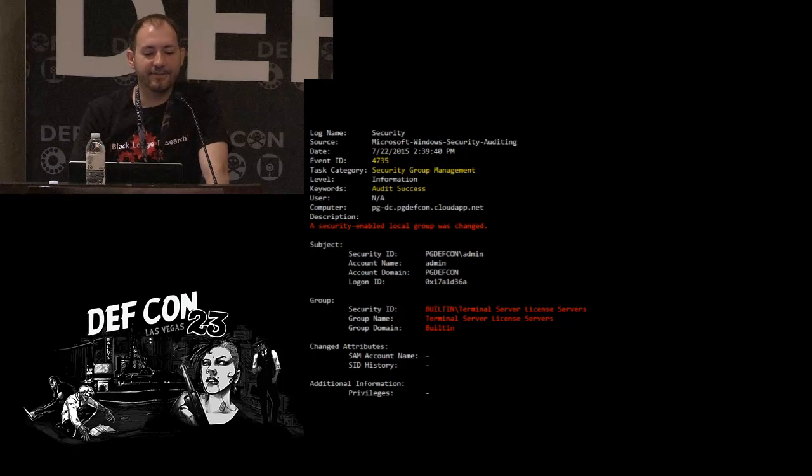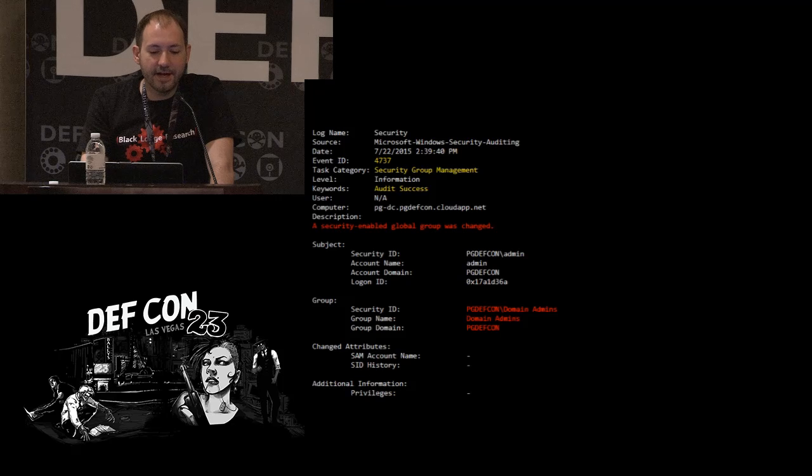So what does this look like in our event log? Well, we do have a security-enabled local group was changed, if you're monitoring security-enabled local groups. It's an event 4735. It's changed to Terminal Server License Servers. It's not the most common event, but neither does it really jump out at you as a serious security event. Normally that would be, oh, somebody added a terminal server license server. But we do have a security-enabled global group was changed. It doesn't say we added or removed members. It doesn't say specifically what we did, just that there was a change.